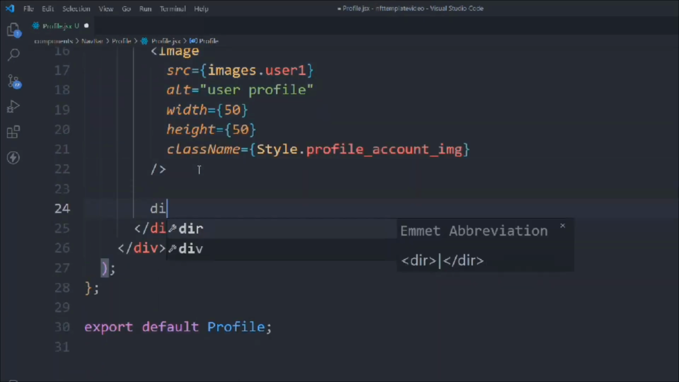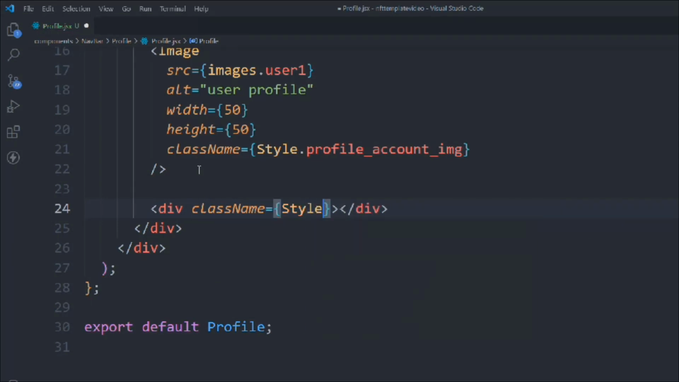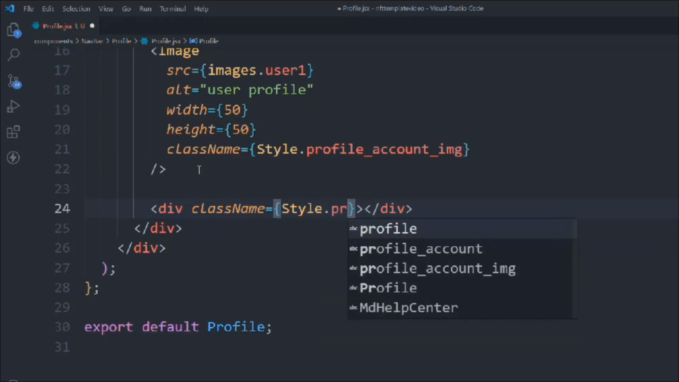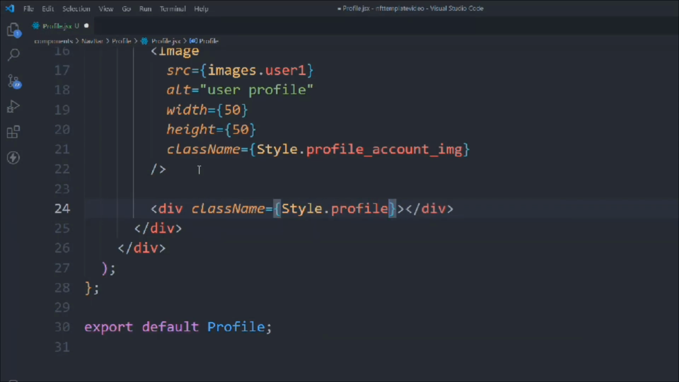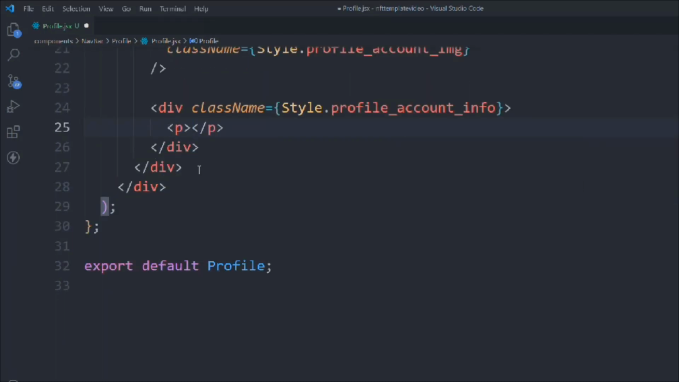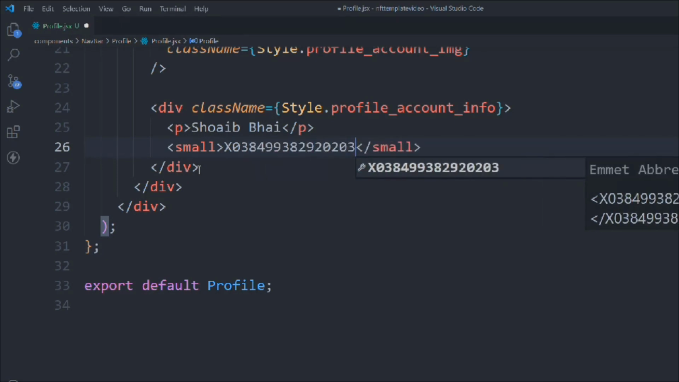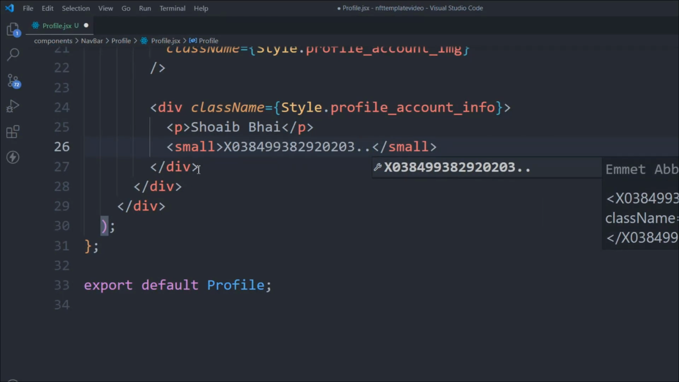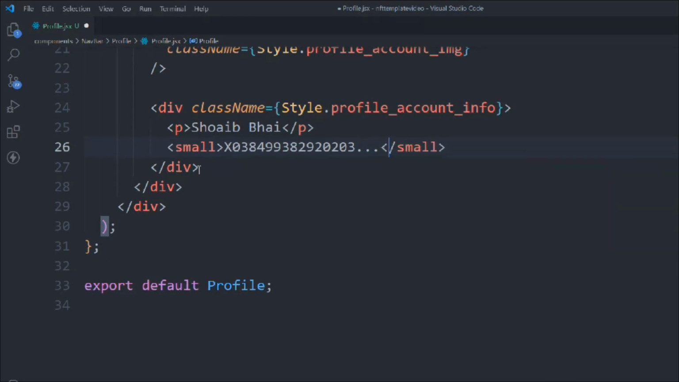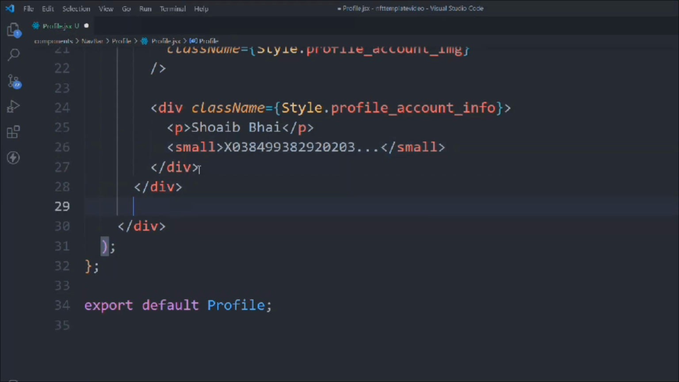Now let's come down, we have to take another div. It will have a class called profile-account-info. In that we have to take this p, it will show the name of the user, and here we're going to display the address. Right now I'm just doing this hard coded, but we're going to change this data dynamically later. The user account address and username. Now let's come out of that div.